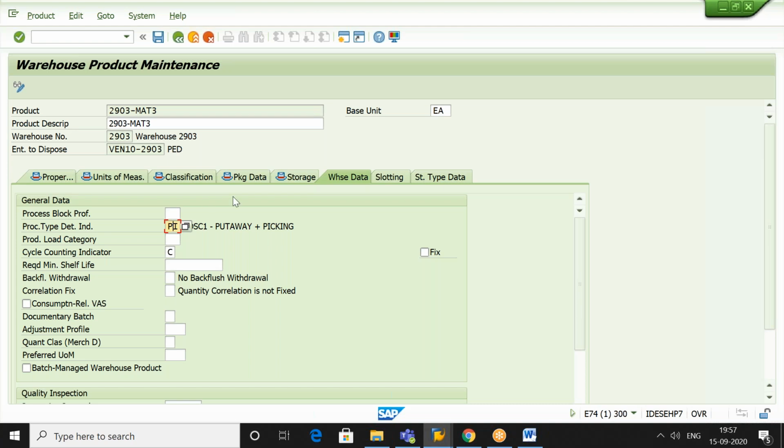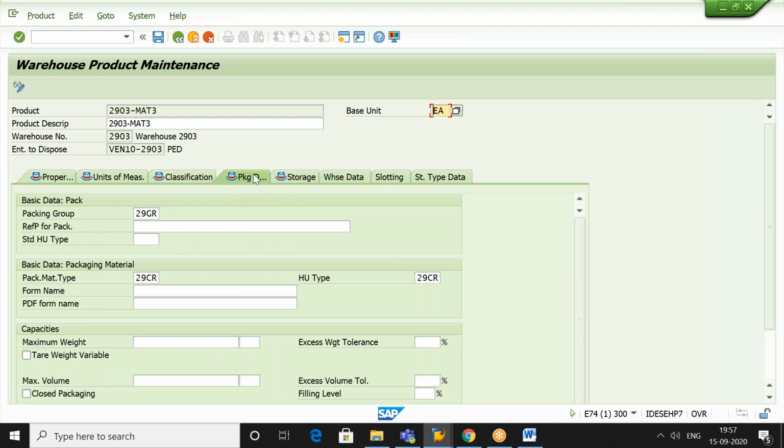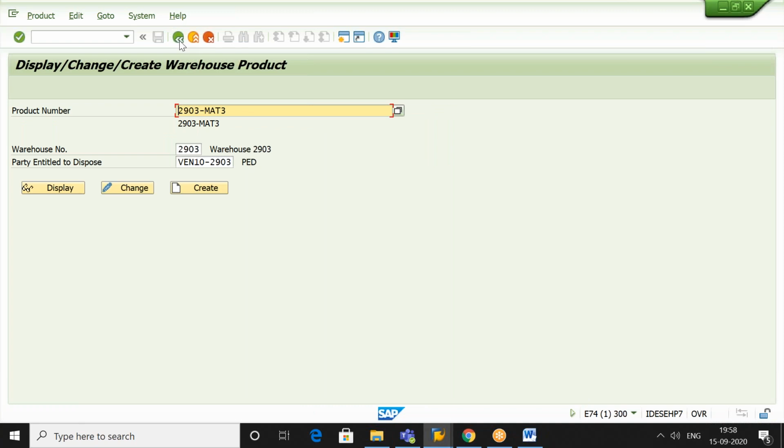Number 2, in packing tab, your group type, HU types. This you have to maintain. Whatever you created in your system, that you have to maintain here. That's it. The remaining ones are not required. So these configurations are required. You make all these configurations and run the process, definitely it will work.